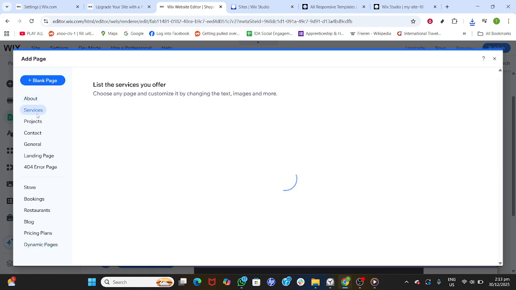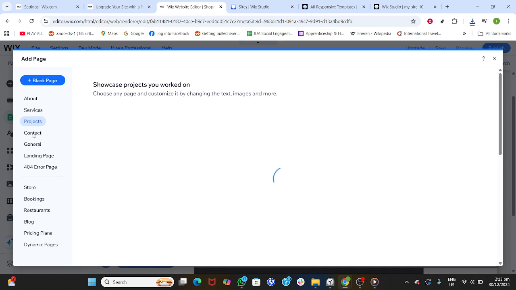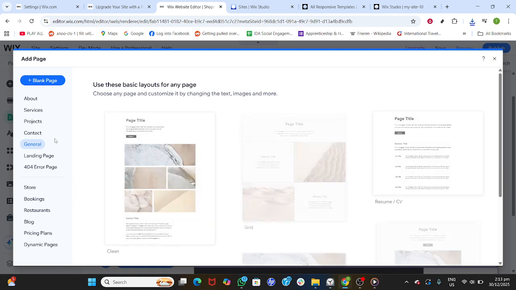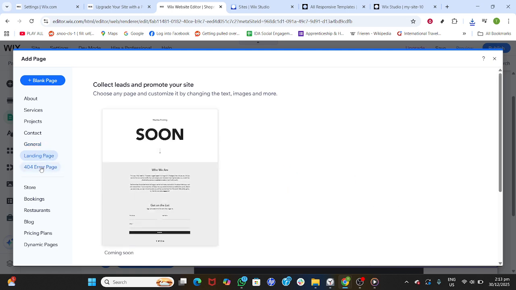Select About to create a page where you can share your story and credibility. Next, choose Services to list what you offer in a clear, scannable layout. Then click Projects to showcase examples of your work, and Contact to give visitors a simple way to reach you. These templates come pre-formatted, which makes them easy to customize later with your own text, images, and branding.